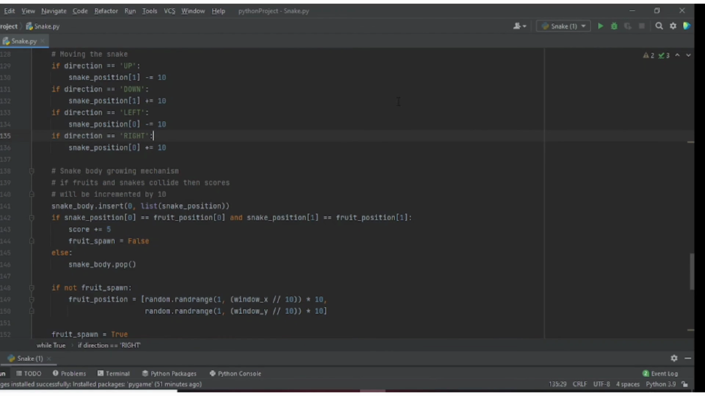So that is the Python game. The link is in the description. You can check out the link, download and run that code, and play this amazing game with Python code.